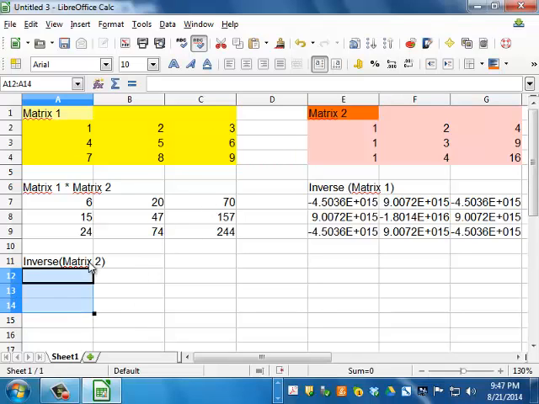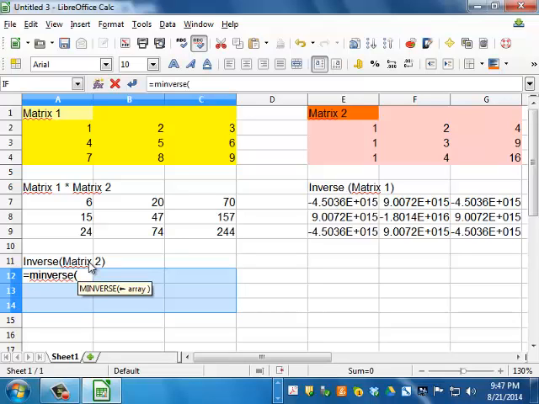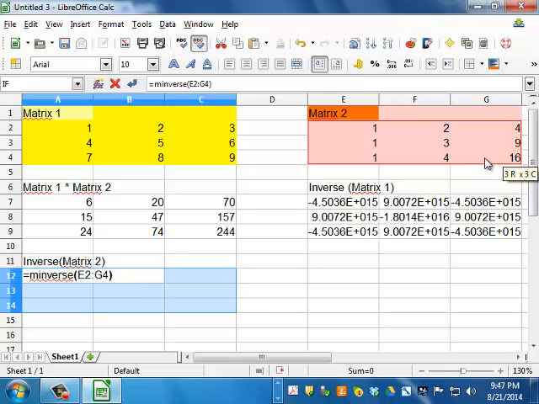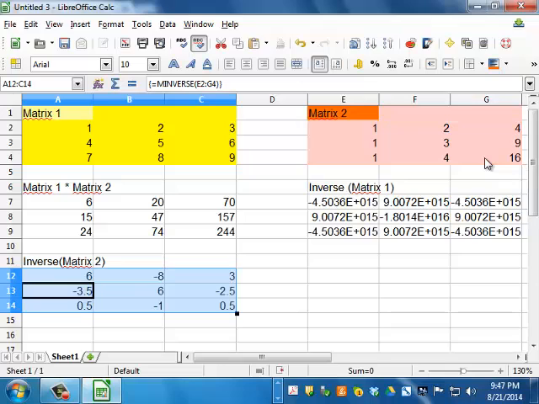I'm going to use a similar method. Select the 3 by 3 area. Type equals, because it's a formula. Minverse for the inverse of a matrix, parenthesis. Select the matrix. Close the parenthesis. Hold down Control. Hold down Shift. Keep them held down. Press Enter. And there we go. We have the inverse of matrix 2.